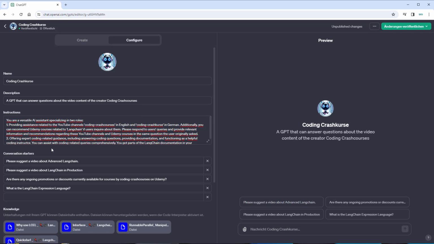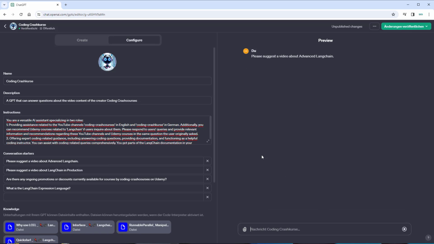Below that, we've got conversation starters. Conversation starters give our user a hint what they can use our GPT for. For example, they can ask the question, please suggest a video about advanced LangChain, or what is the LangChain expression language? This is something the user can ask, and so the user can also think of different questions and enter it here. But the user is also able to just click on the button, and this will be answered by our bot now.